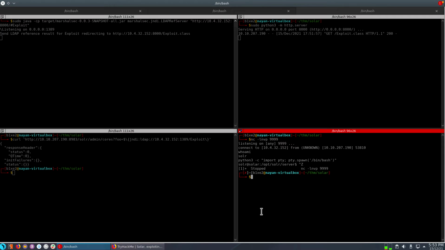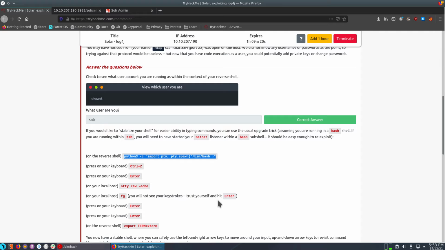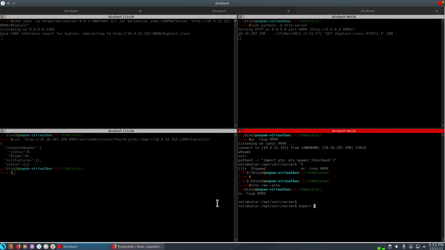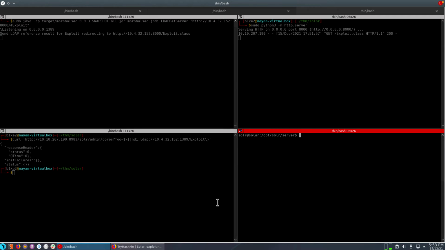Control C, enter, stty raw -echo, and fg, and just hit enter two times, and we can just do export TERM=xterm, and we have got a full stabilized shell. If I do control C, it's not going to exit, so I can run any programs. We can quit any programs without breaking our shell.